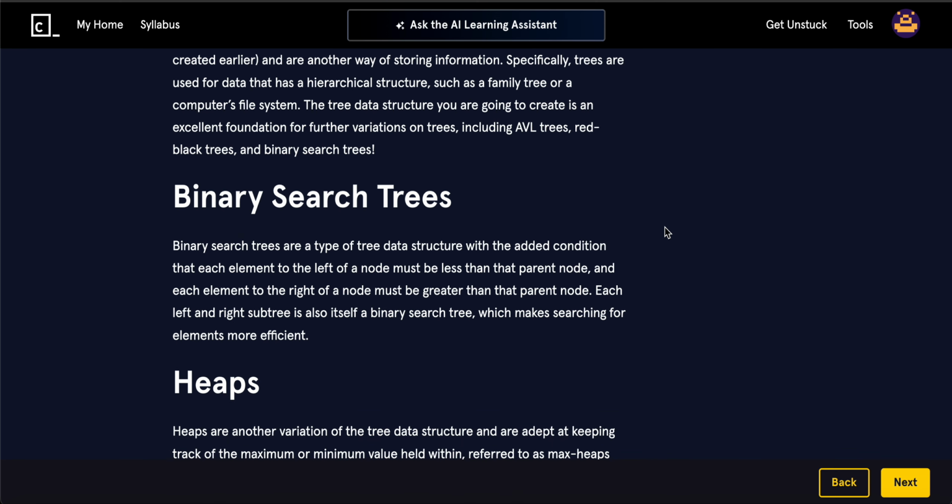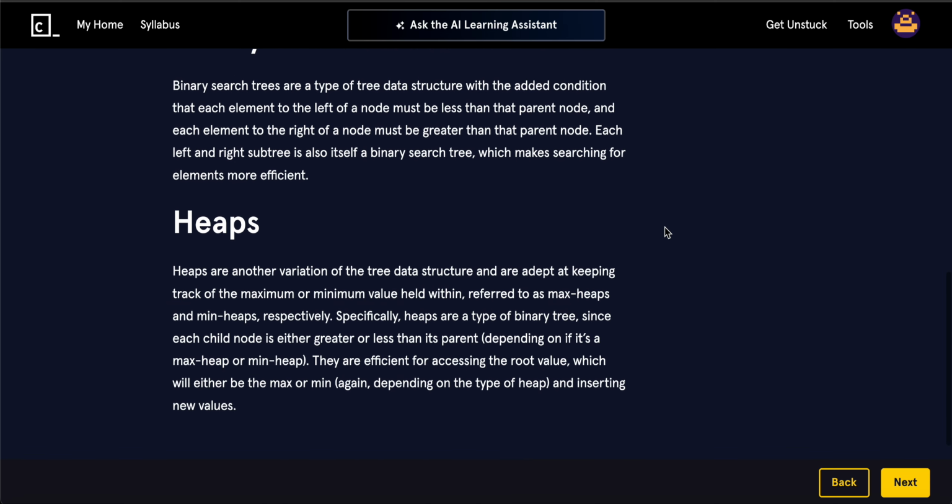So binary search trees are a type of tree data structure with the added condition that the left node must be less than the parent node and the right node must be greater than the parent node. Each left and right subtree is itself a binary search tree, which makes searching for elements more efficient. So we'll look more into why that's efficient and how to create one in the future.